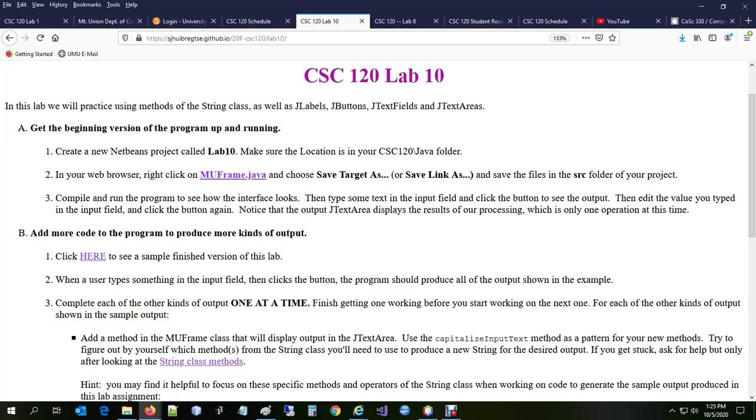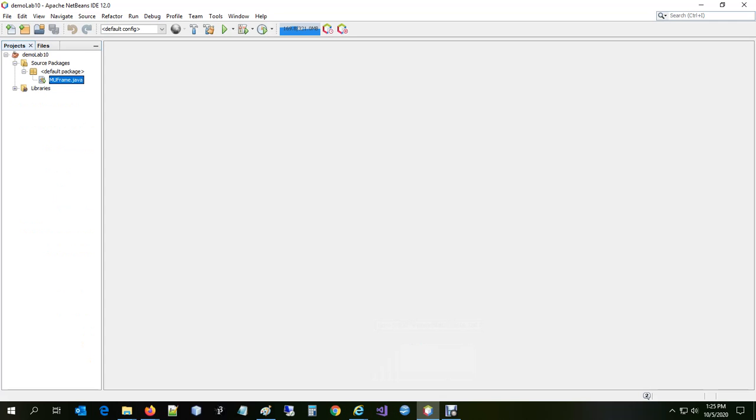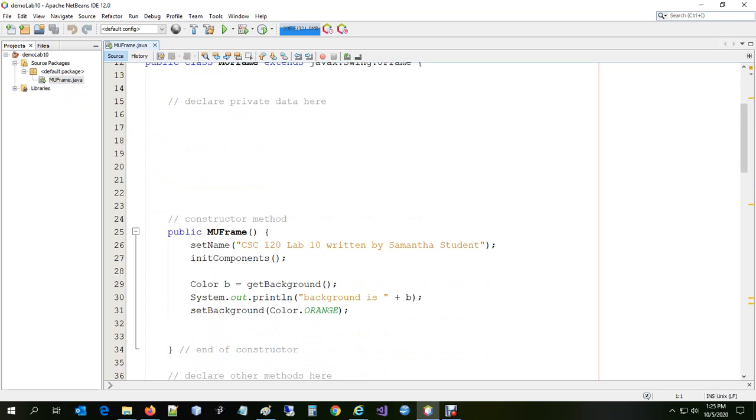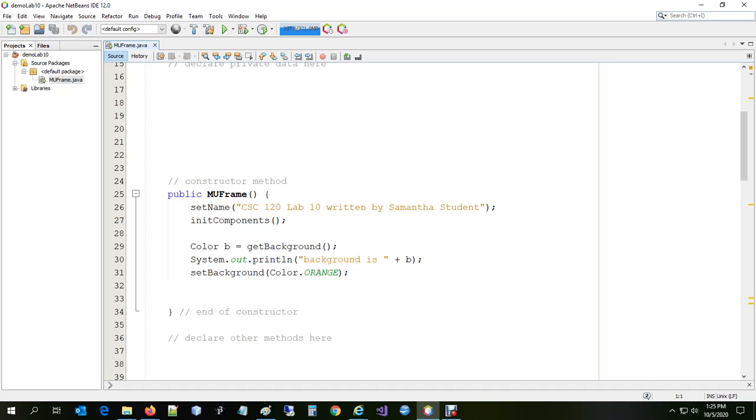Okay, so to start, we're going to give you a starter program. You want to right-click on this link to muframe.java and save it in the source folder of your project. Okay, I have done that before I started the video. And so here I have my muframe. Well, let's take a look at it. Of course, you want to change the name here and the date and everything, and put your name there.